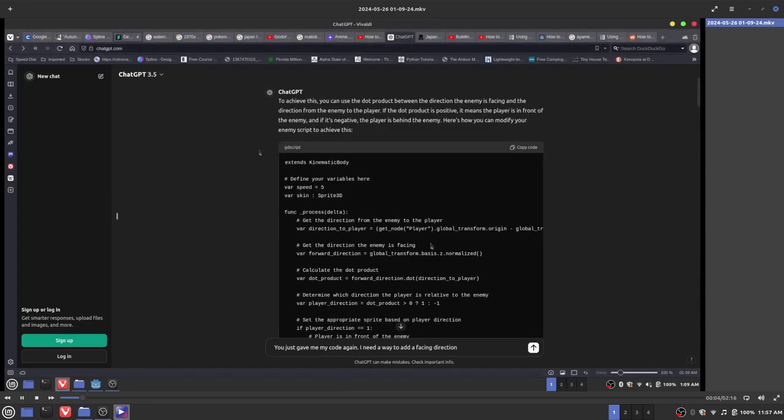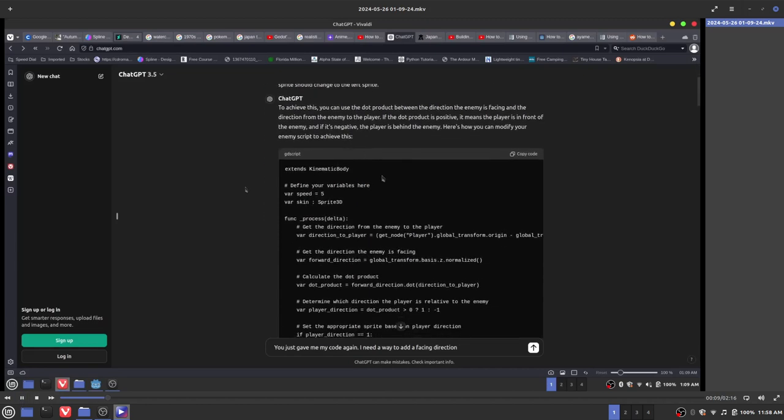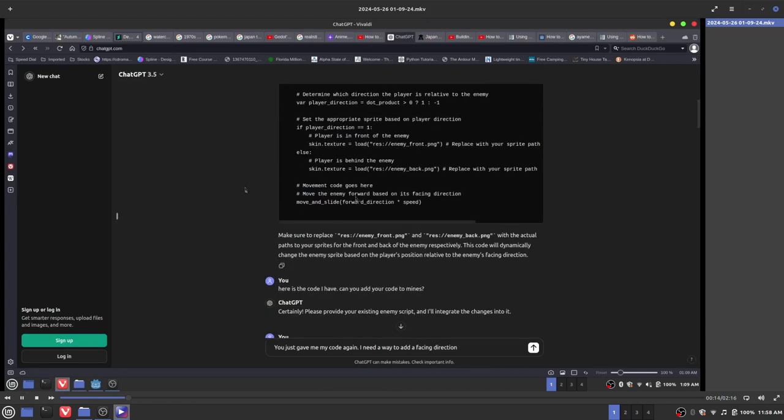Okay. Let's have this thing go all the way up here. So, as you can see here, I say I have code for Godot 4. Can you add to the code? And it says that it can. So, I explain exactly what it is that I'm trying to do. It doesn't let me finish what I'm typing. It just gives me some generic BS or whatever for this.